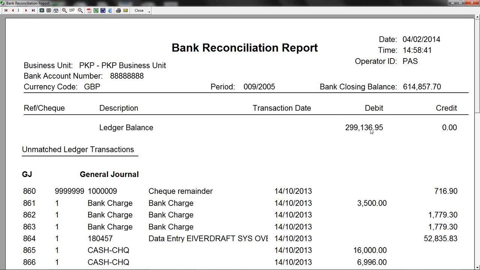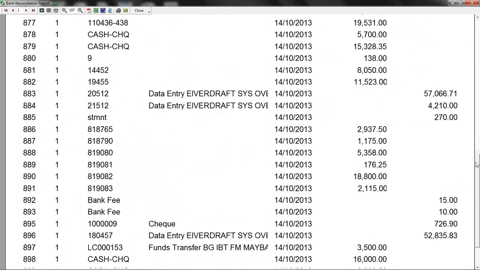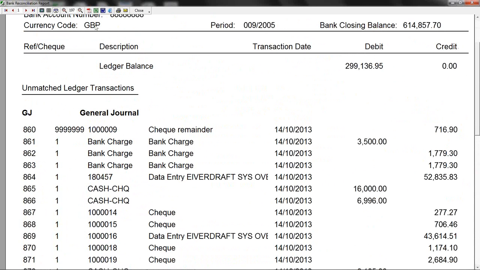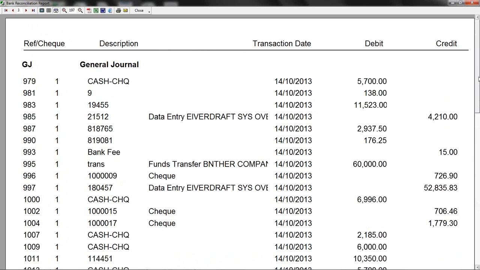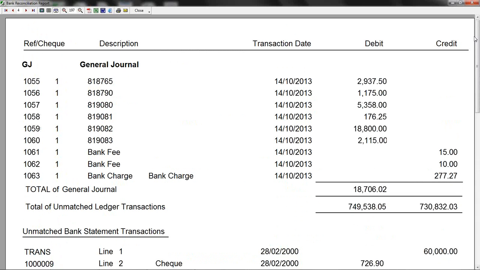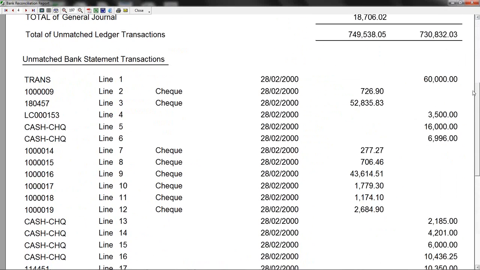Below here, we then see the ledger balance at that point. And then it breaks down all of the unmatched ledger transactions that have not yet been reconciled in the ledger up to that period. So you can see it does it by journal type typically. And I can go through those just by scrolling down on the page. And once it gets through all of the ledger transactions, if I go to the next page, you'll see that it then starts to show my statement transactions. So we're still on ledger. Here it's moving across from the ledger transactions into my unmatched bank statement transactions.